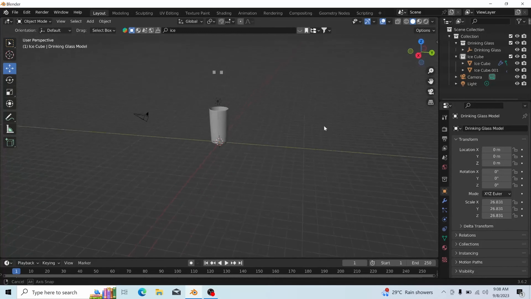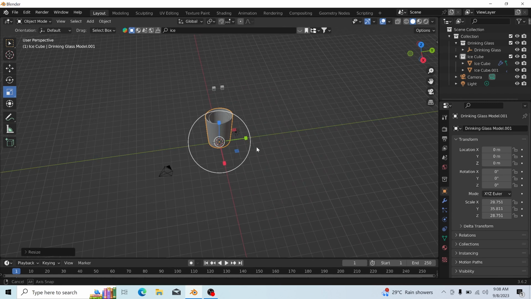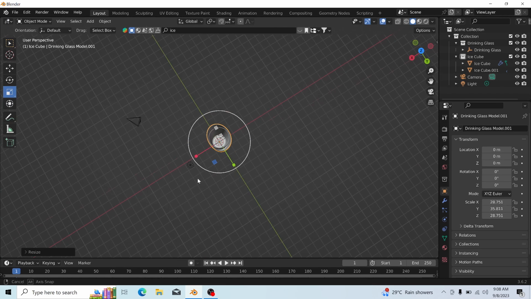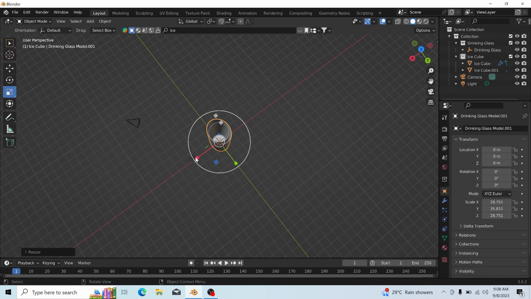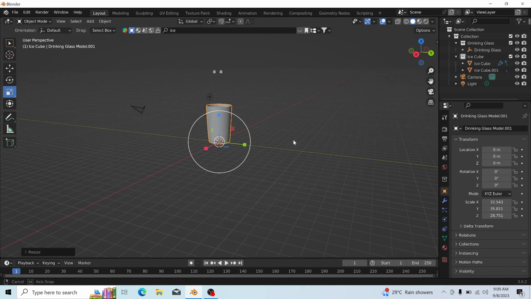So the first thing we'll do here is duplicate the cup. After duplicating the cup, we scale it up. This new cup is going to be bigger and thicker than the one we want to use.